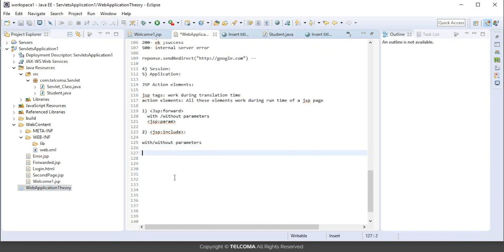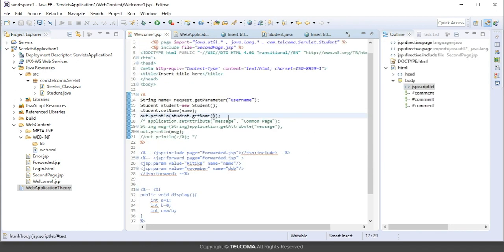I'll just tell you about JSP use bean, and then we have JSP set property, and a JSP get property. So these are the tags which you can use to do so. So let's see how we can replace this line of code with these tags.